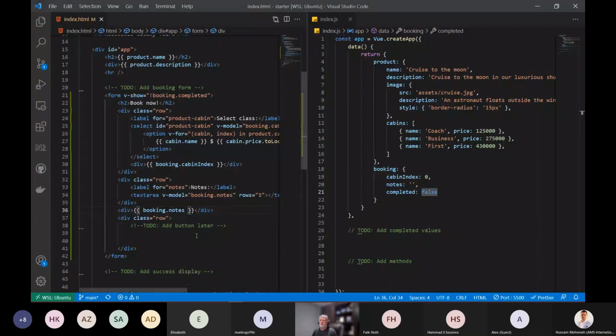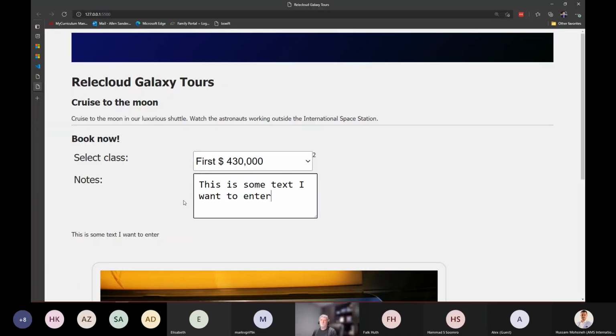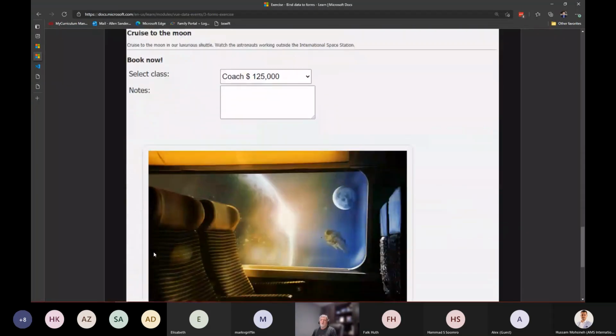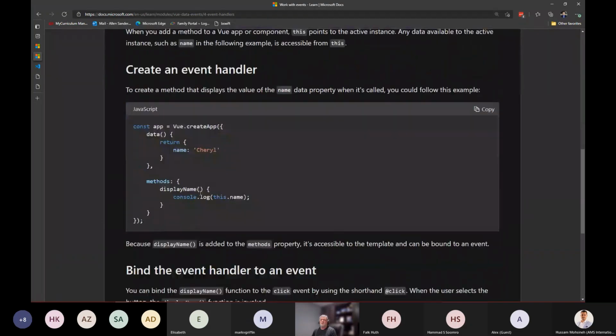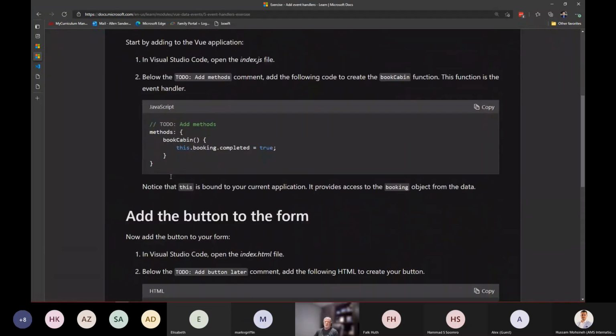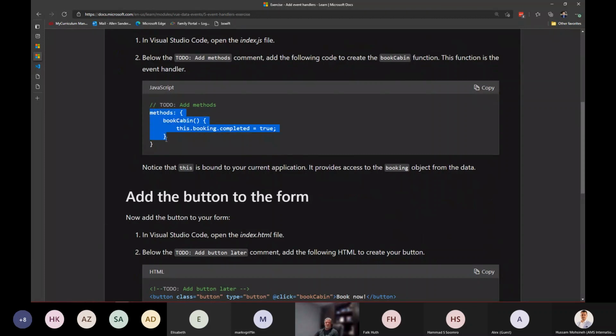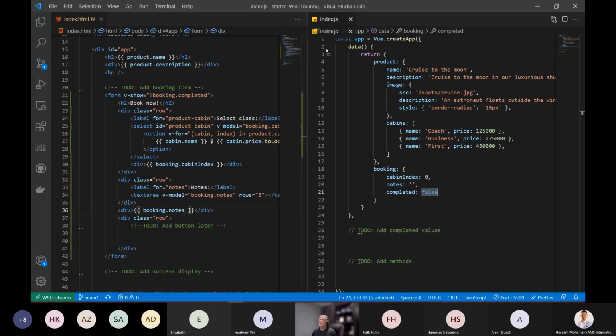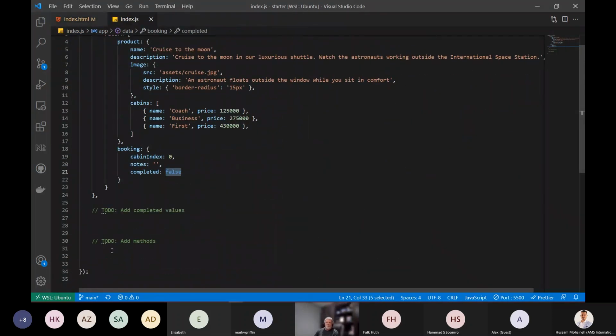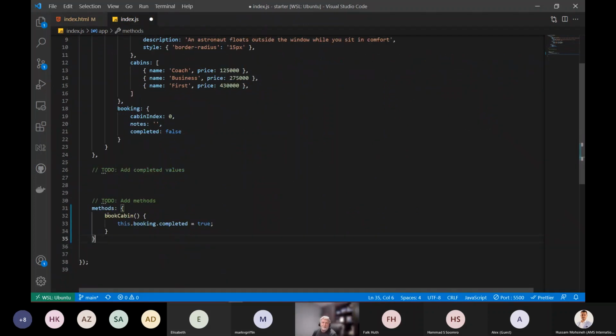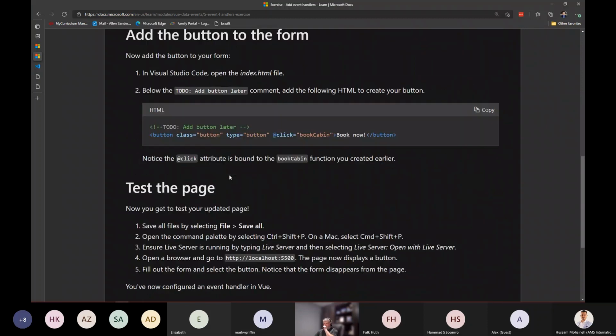To look at a quick example here, let me continue. If I grab this methods entry for my index.js, and let me move this back over. Right here where it says add methods, I can put this here, right? We've got a book cabin function that is simply going to change the completed property to true. Let me save that. What I can then do is add a button.